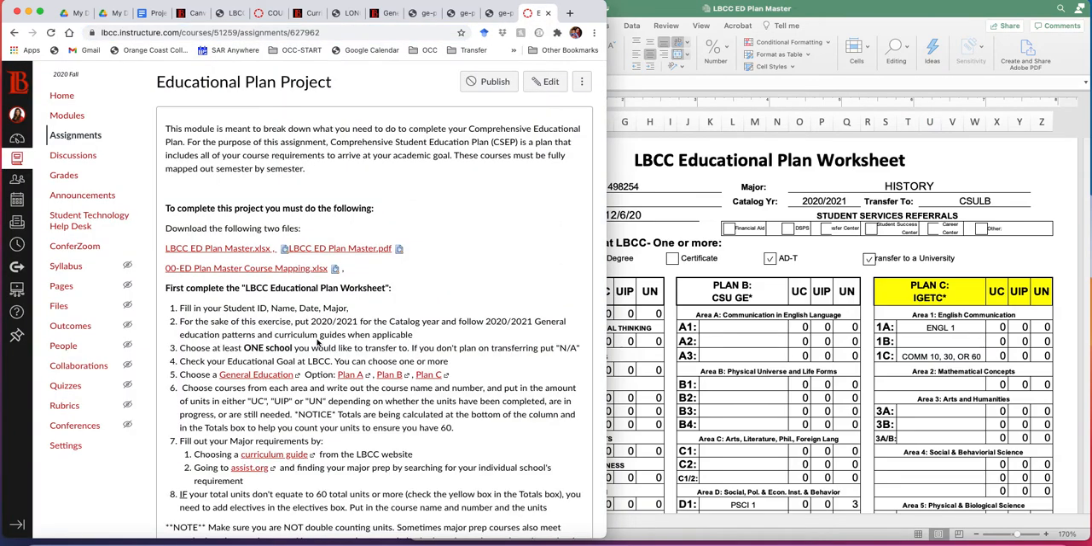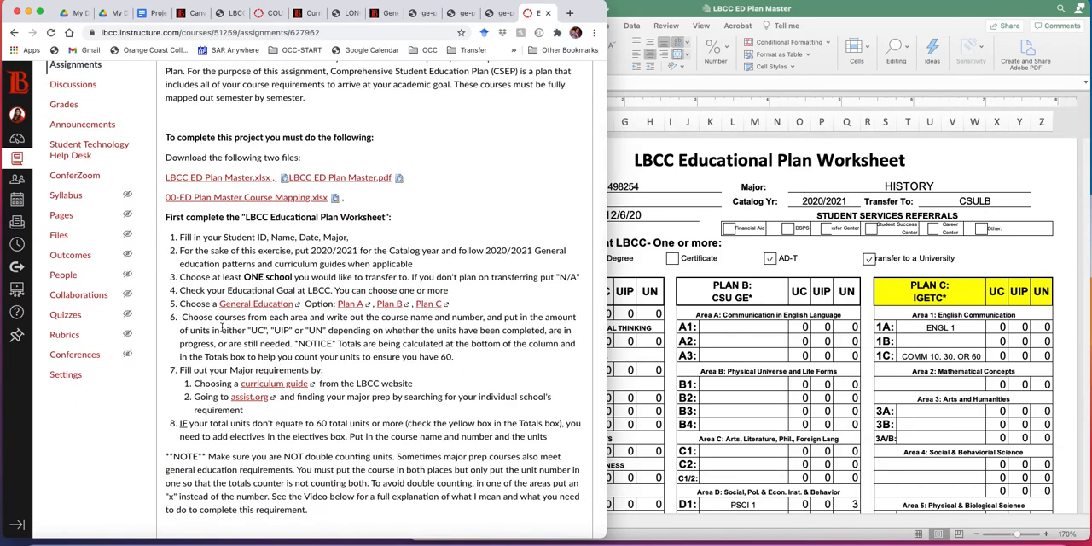So the plan states you're going to choose courses from each area and write out the course name and number, and then put in the amount of units in either UC, UIP, or UN columns, depending on whether the units have been completed, are in progress, or are still needed.